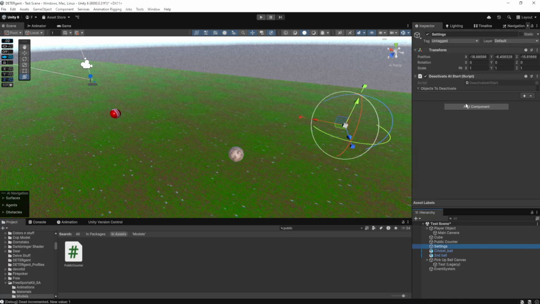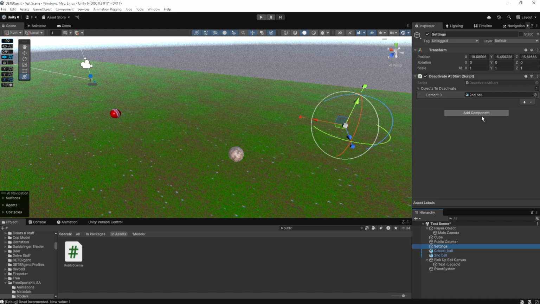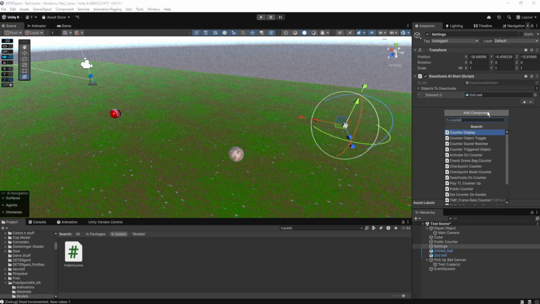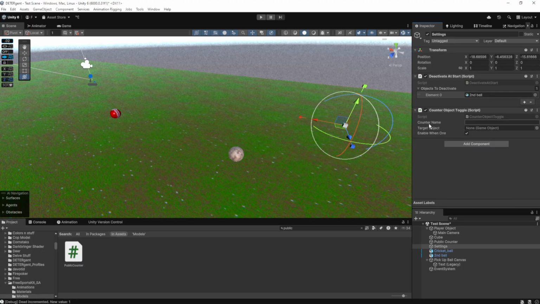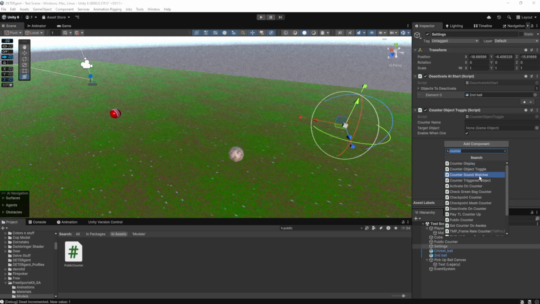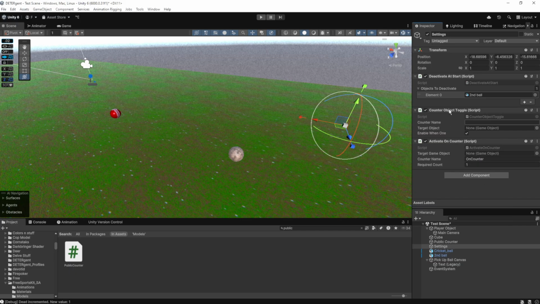So we go back to our settings. We see the deactivated start. Now let's type in the word counter. You'll see all the things I can use with counter. Counter object toggle. I think this is the one I want. Enable when 1. Okay, so you can either use counter object toggle or activate on counter. It doesn't really matter. I like activate on counter myself because it's basically the same thing.